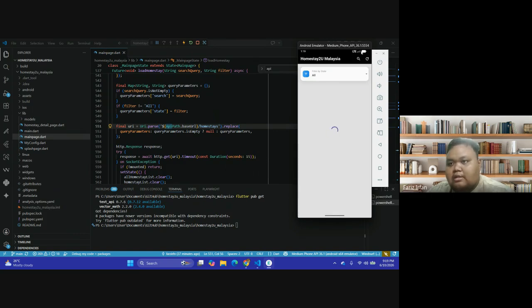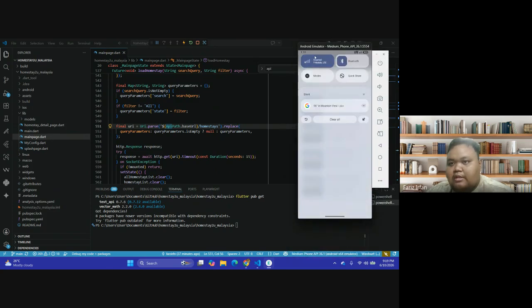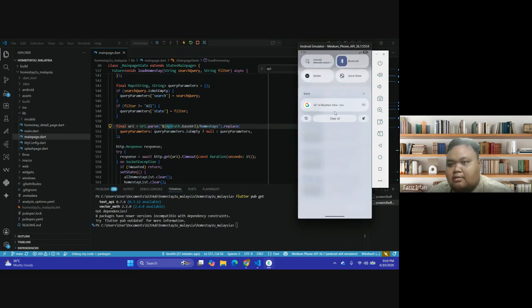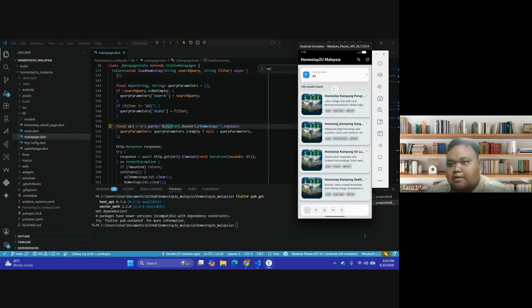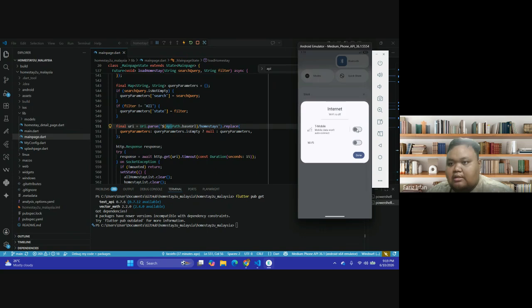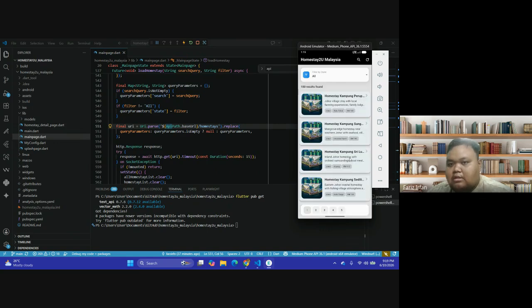Okay, let's say the user doesn't have internet. I close the internet and I refresh the app, and it will display, please check your internet connection. Now I want to open back the internet connection, and I want to refresh it back. And here we can see all the data appears here.